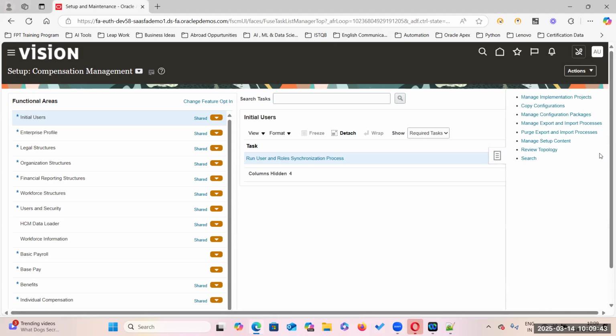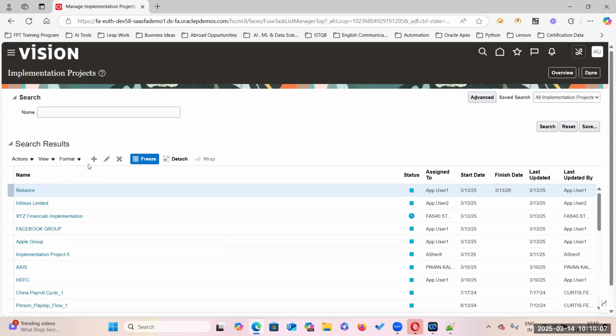So which link do we have to click on to create implementation projects? Manage implementation, on the right side of the implementation. What is the link name? Manage implementation projects. Okay.